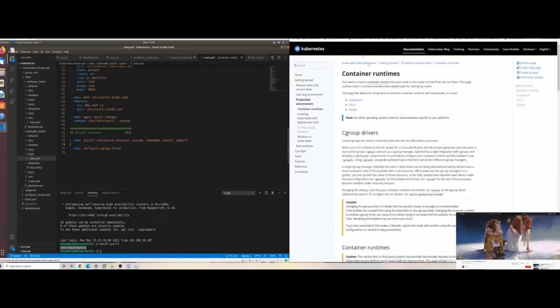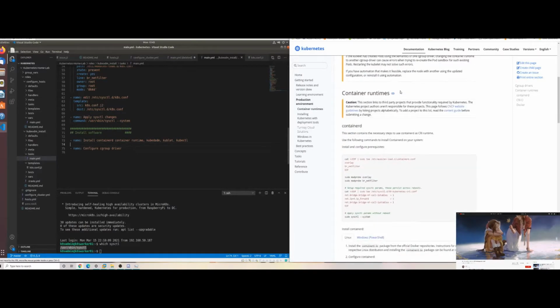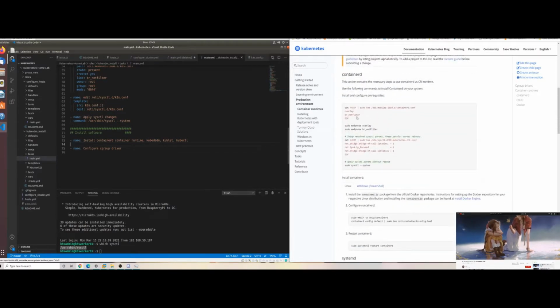So I've installed Docker before, and that's usually pretty easy. It's usually just like a Docker install. What if I want containerd? So this is to make containerd work. Is there anything extra I have to do here? Oh, I need to load modules-load.d.